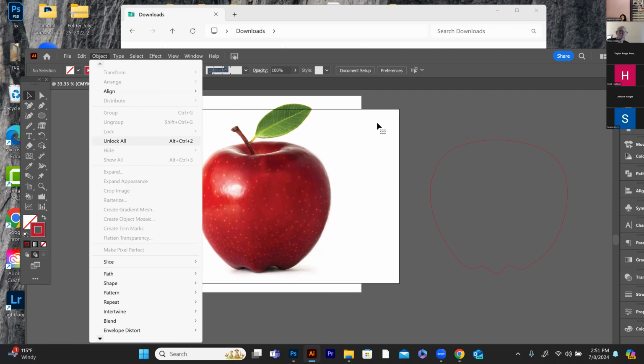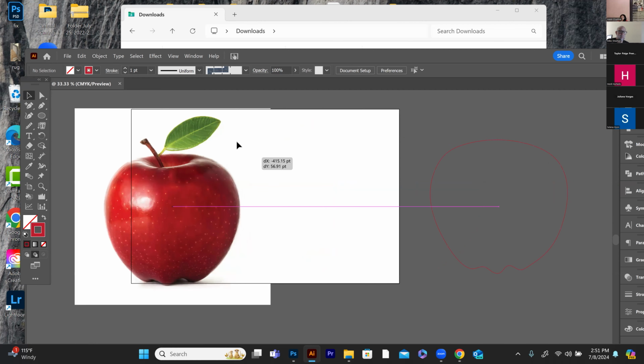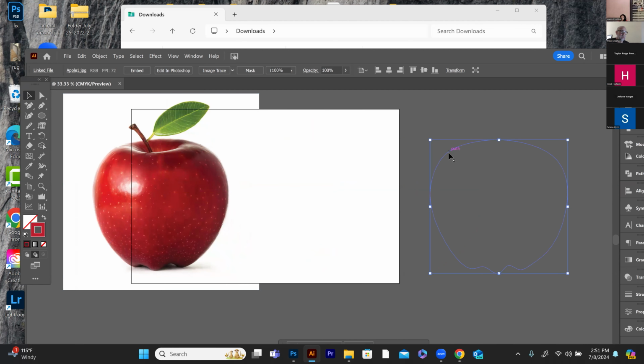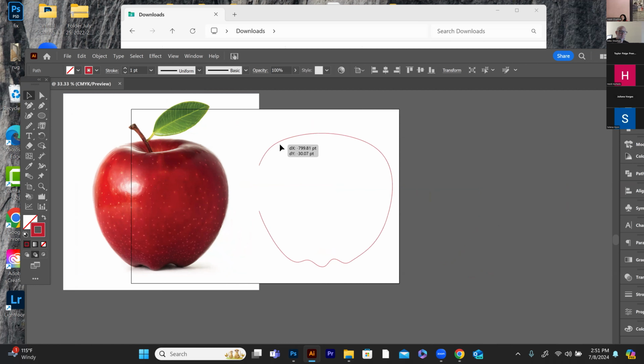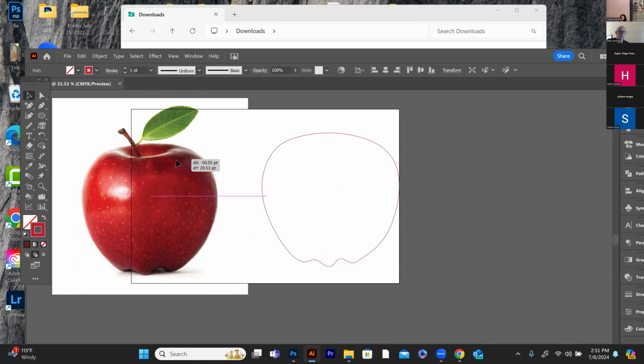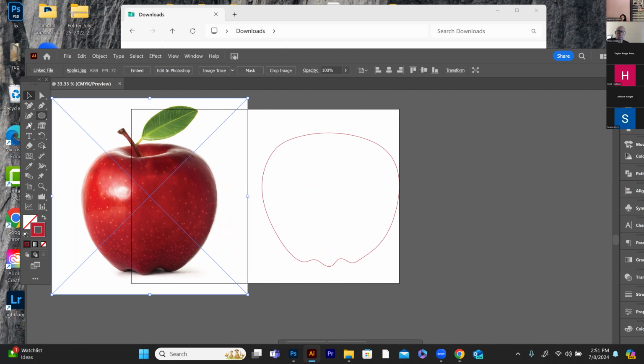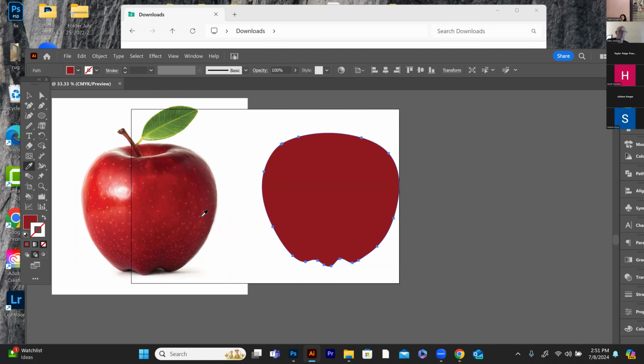Object unlock. Oh, I see. And I'm going to go here. And I'm just going to grab a, I always grab a mid value. Maybe there, a little dark, that's okay. Okay, and then I'm going to go right here. It lives with your gradient tool, and then there's the mesh tool.